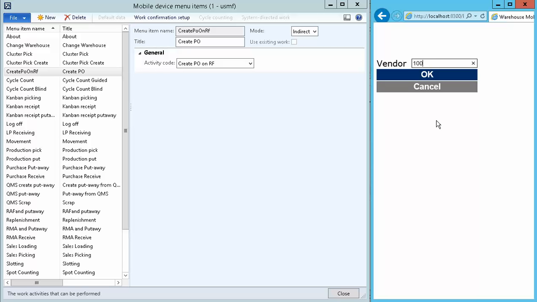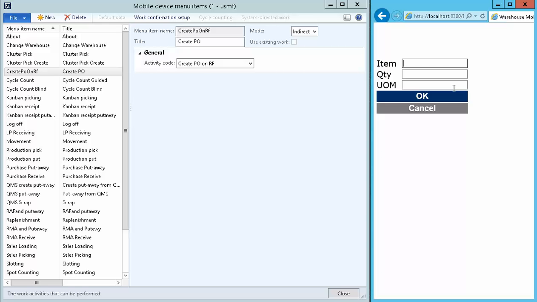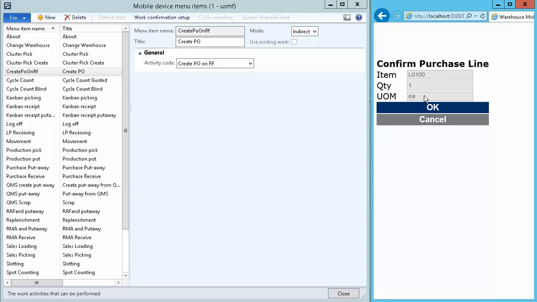I'm punching in the vendor ID. The system creates a header for me. Then punching in some lines. The system asks me whether this is the item I want and creates a line for me.